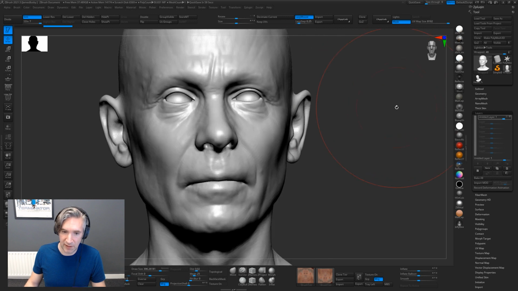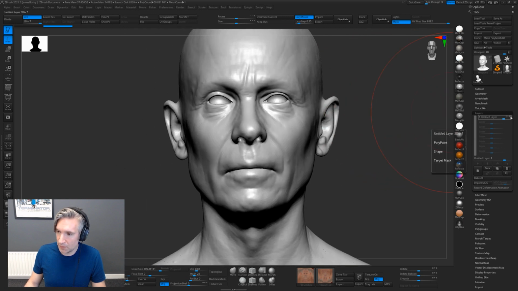So the way that you do that is you want to store a morph target when the details are on, so store a morph target, and then you want to turn that layer back on so we've got no details, and then you want to bake that layer. And remember, we've still got all the details stored in the morph target here, so we'll make a new layer and we will switch to the detail morph target.